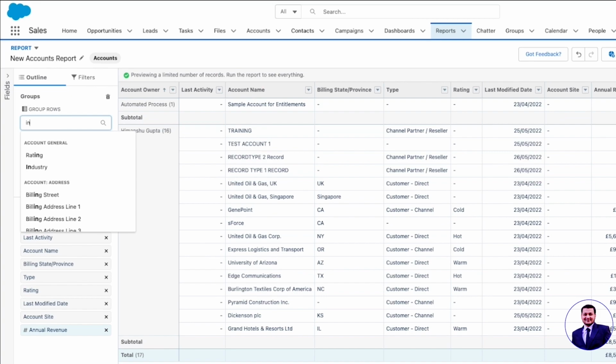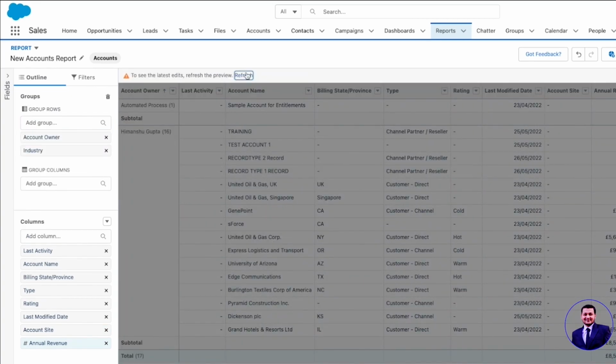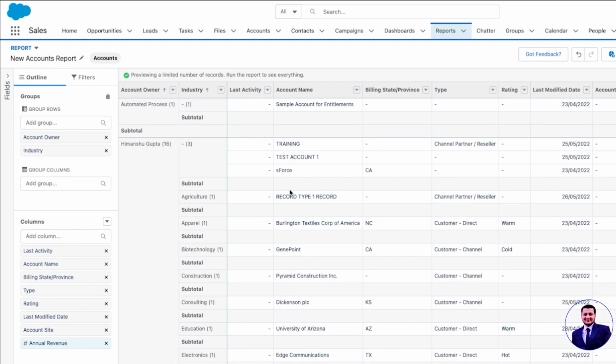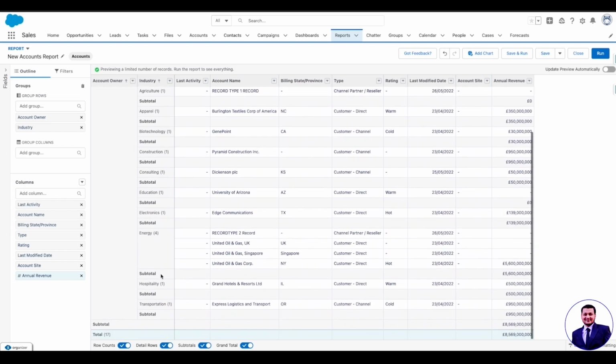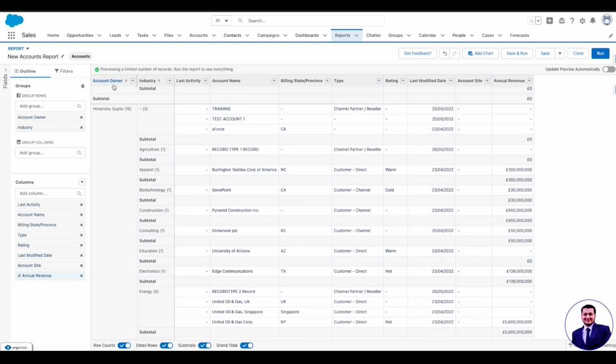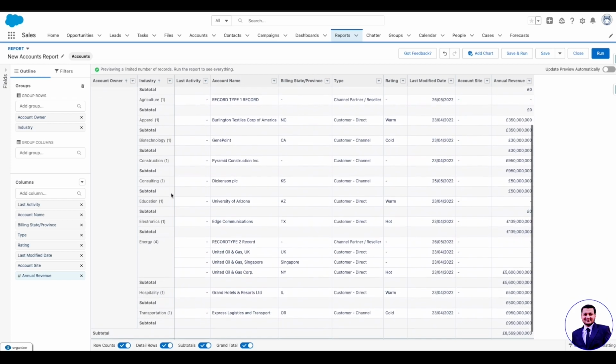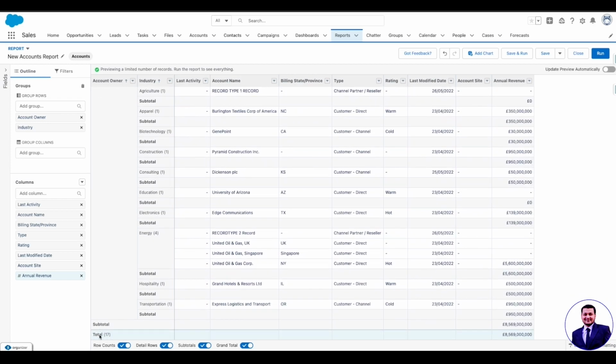Let's say I want to group it on another value, let me call it Industry. If I do a refresh again, this time it will give me a subtotal first on the industry and then the subtotal on the account owner. Similarly, you can see this is the parent grouping and this is the child grouping. For each parent you would get subtotals for the children, and then you would get a subtotal for the parent and for the whole report.